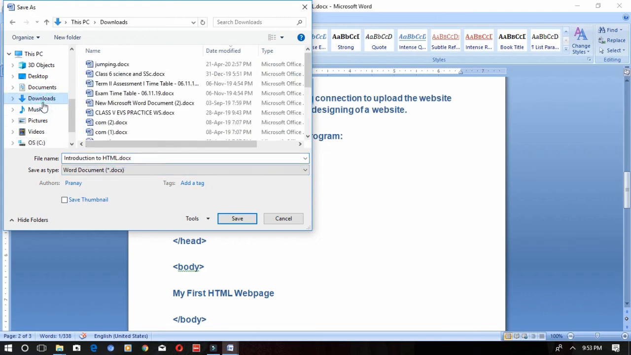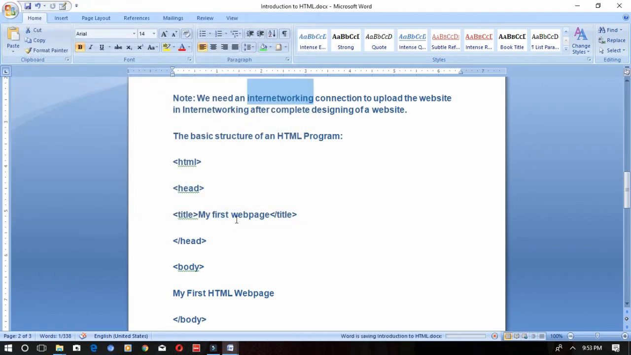Save it in downloads. I'm just saving it and putting it. That is the difference between save and save as. The first time you're saving, you have to go to file and save, and it will be saved. If you're saving again and again in the same place, you can give file save, it will be saved. If you want to save the updated version in some other location, you can use the file save as option.